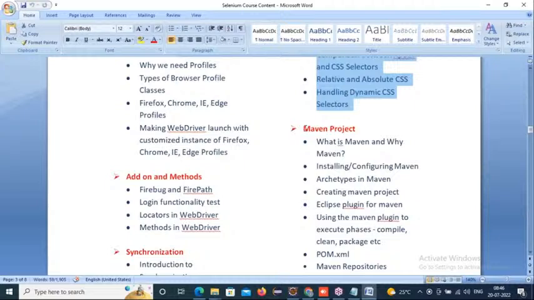Maven project. So this is a build tool. In real time, if any project you want to build, we use some build tools. Of course, we have so many build tools. Ant is there, Maven is there, Gradle is there. Of course, Ant is deprecated. Right now, Maven and Gradle are the build tools where we can build any projects. So we'll be using the Maven build tool. How can we build our projects?